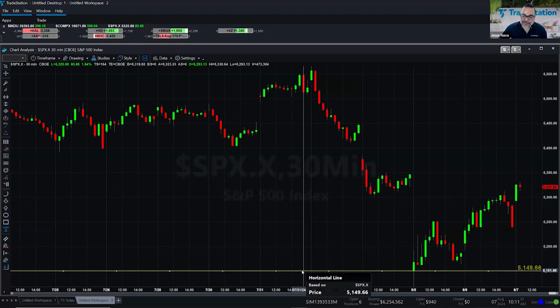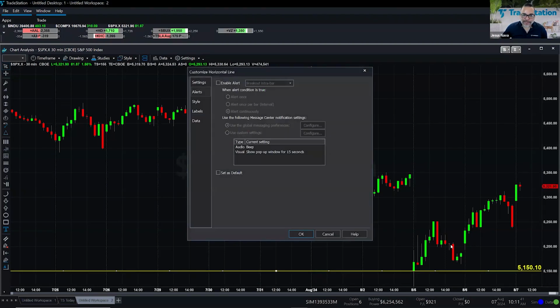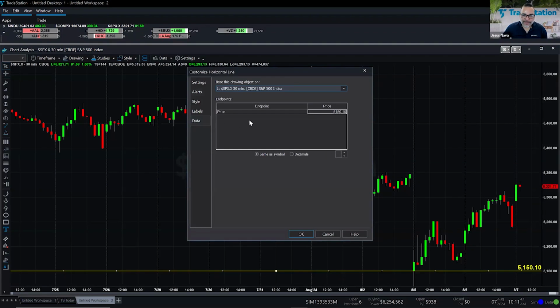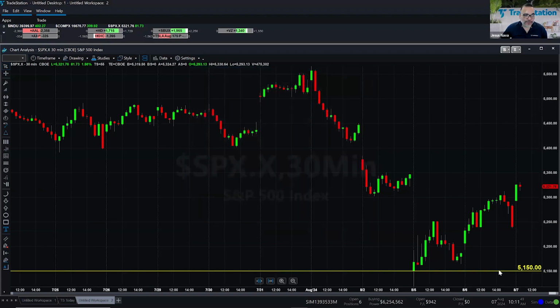I find that sometimes that is difficult to do because clicking and dragging is not so precise, which is okay. I can double click on the line, go to the data tab, and enter the exact price that I want, 5150. That way, it'll be a little bit more precise. If you're having difficulties dragging a line and dropping it exactly at the price you want, then you can always double click on it, go to data, and change it.